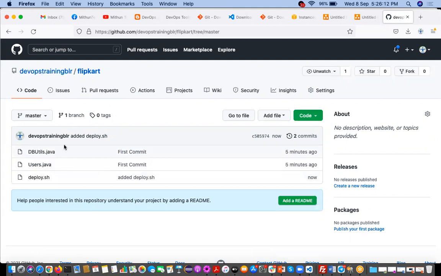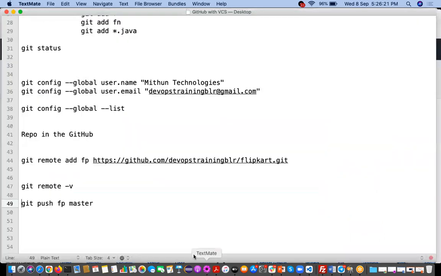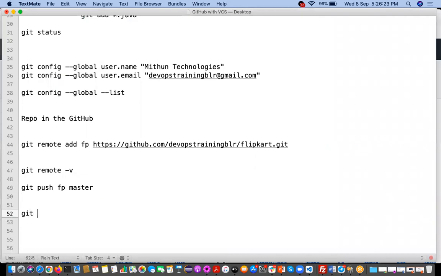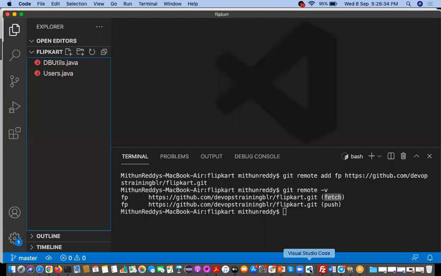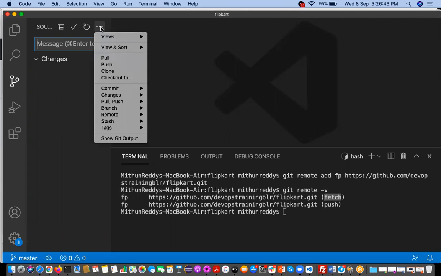Now how to take this code? How to take this code to your local repository? So for that, usually we are going to use git pull or git fetch. So instead of using these commands, directly through Visual Studio Code, I need to get it. So for that, go here, source code control explorer, and select these options here.